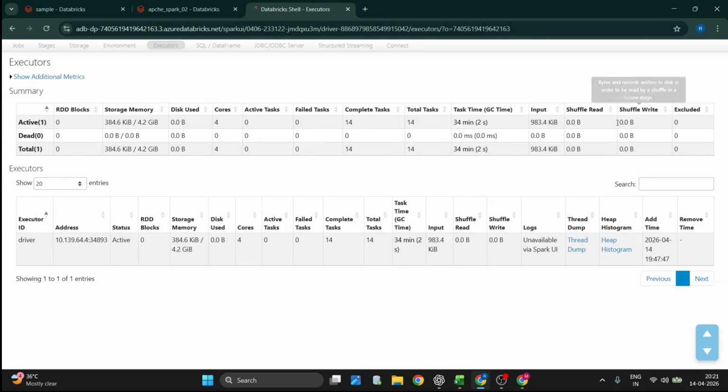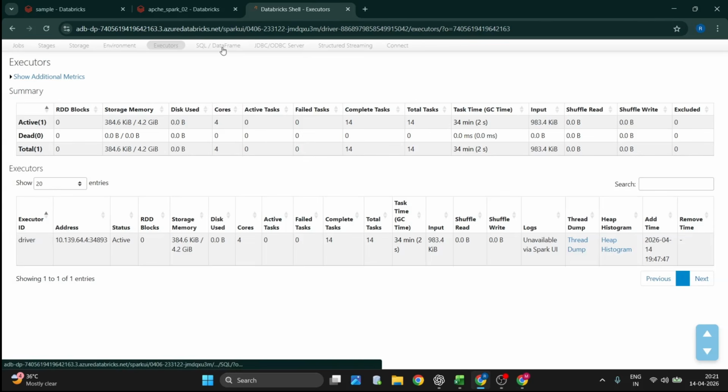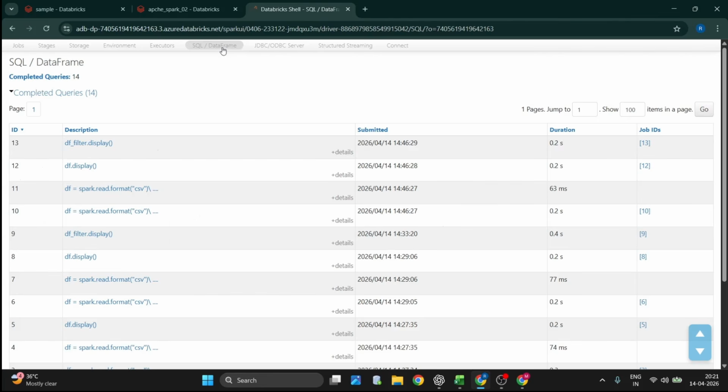Any shuffle read? No shuffle read. Shuffle write? No shuffle write. Only one executor is there, and its name is driver node, active. Only this is performing everything for me. Only one driver node, and that is also the executor, because I selected single node while creating the cluster. If you have seen my previous video, you will know what I mean. If you want to see the DAG, you need to go to the SQL data frame.